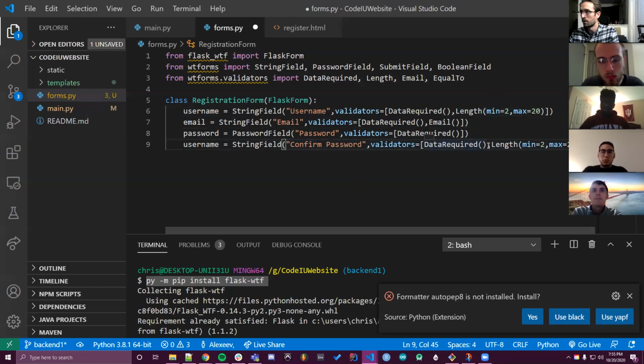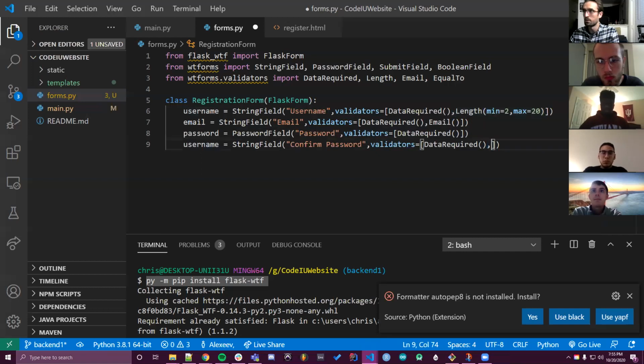Now, for this one, we need DataRequired, but to confirm the password, we also want to make sure that it is equal to the first password. And for that, we use this EqualTo class and throw in the variable name of password. So this is how all our, oh, this is still username.